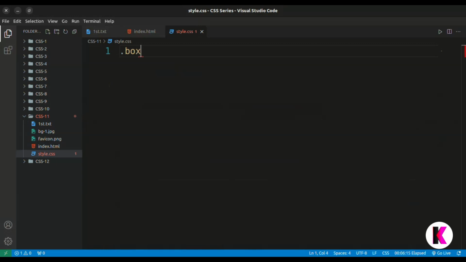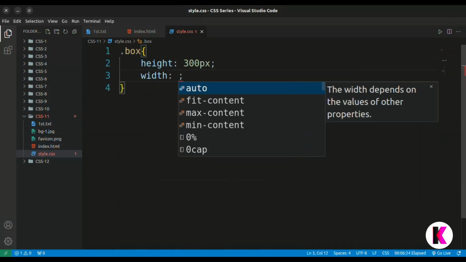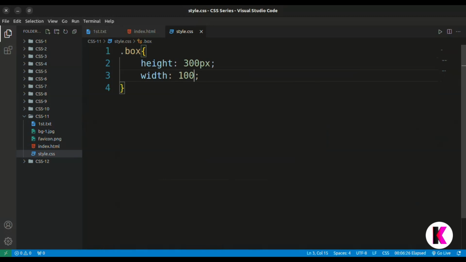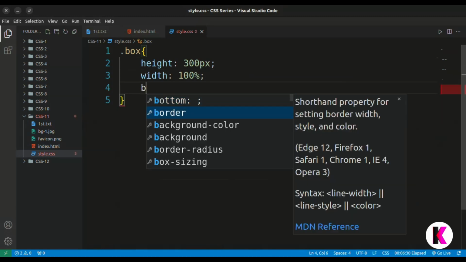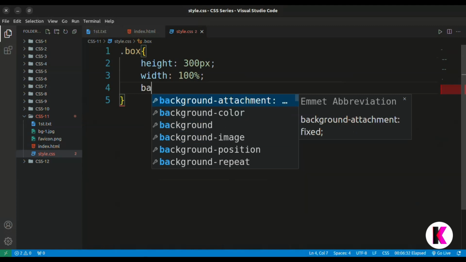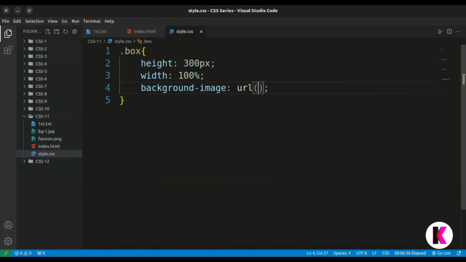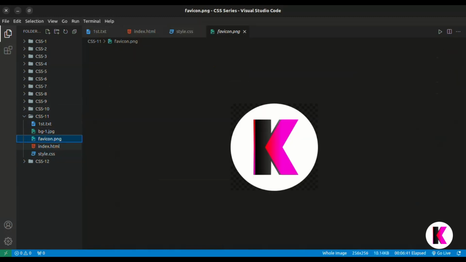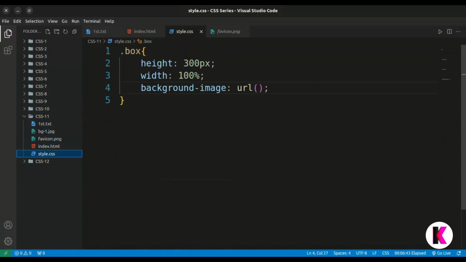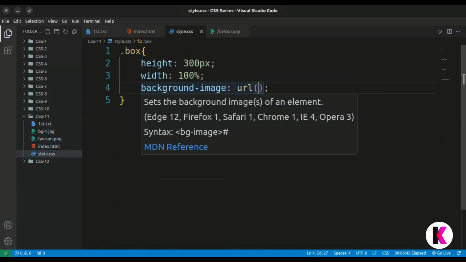Here we have this box. I will give a height of 300 pixels and width 100%, and give a background image URL. Here we have a Kredict logo. We will give this in the background, so just write favicon.png.